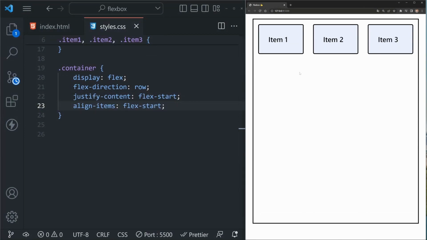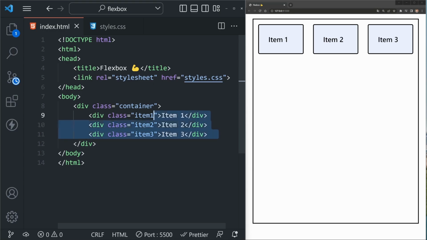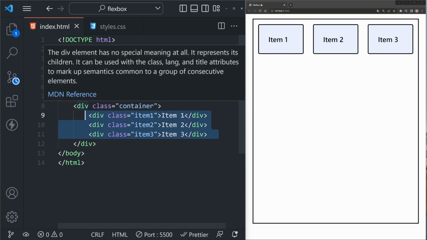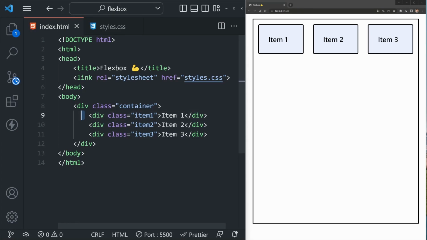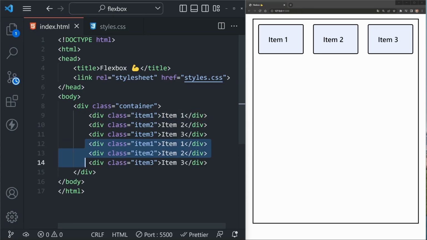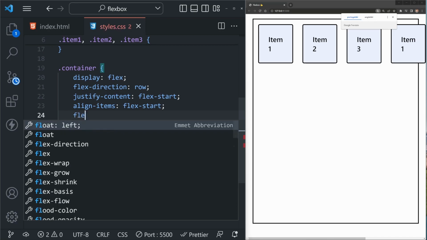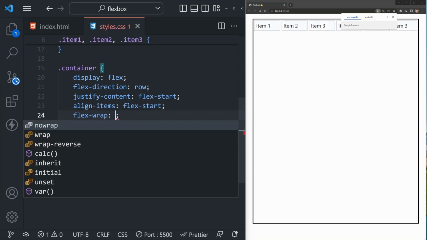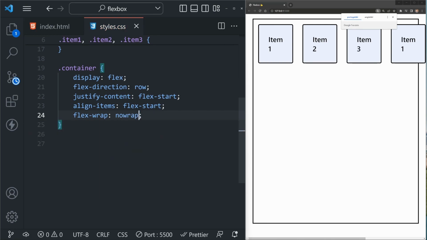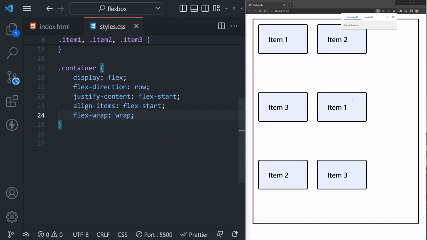What if we do not want that to happen? At the very default state, Flexbox denies the possibility of wrapping items. So to see that better, we'll copy items to have more of them, and then we'll use the property called flex wrap, which is by default set to no wrap. So as you can see, nothing will happen. But if you change it to wrap, then suddenly the items will be, well, wrapped basically, right?